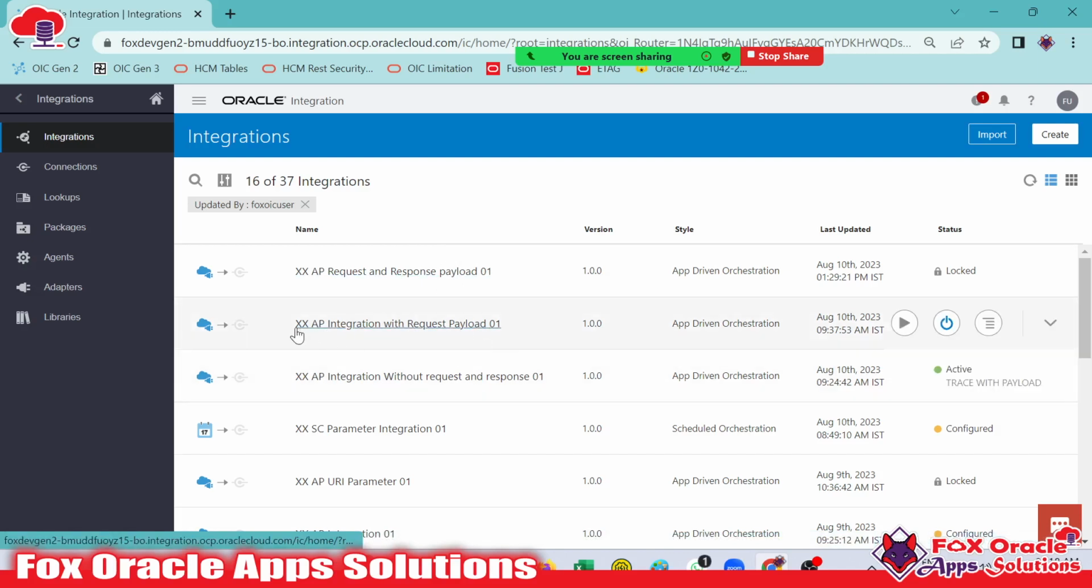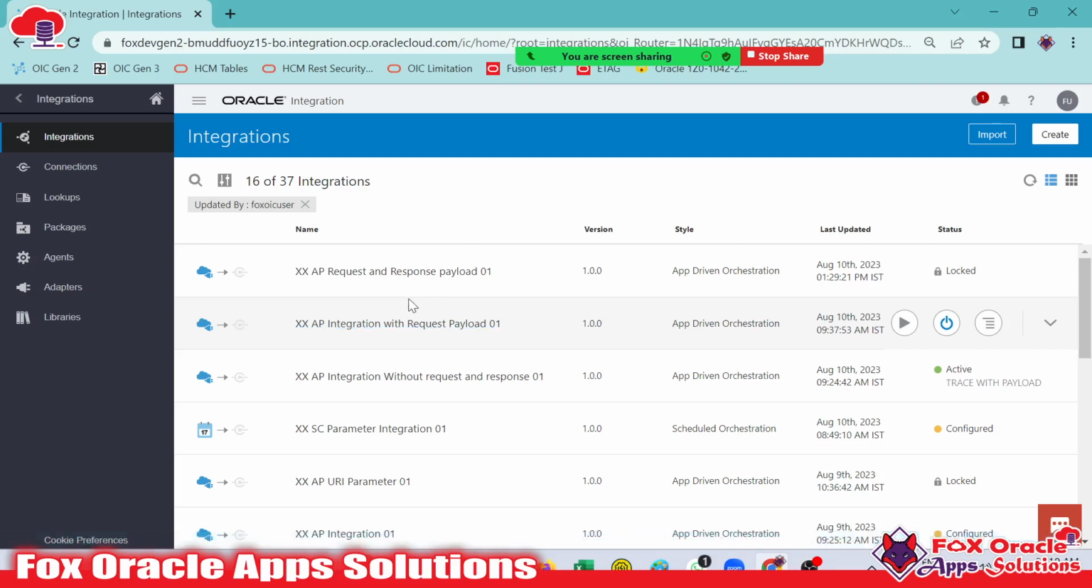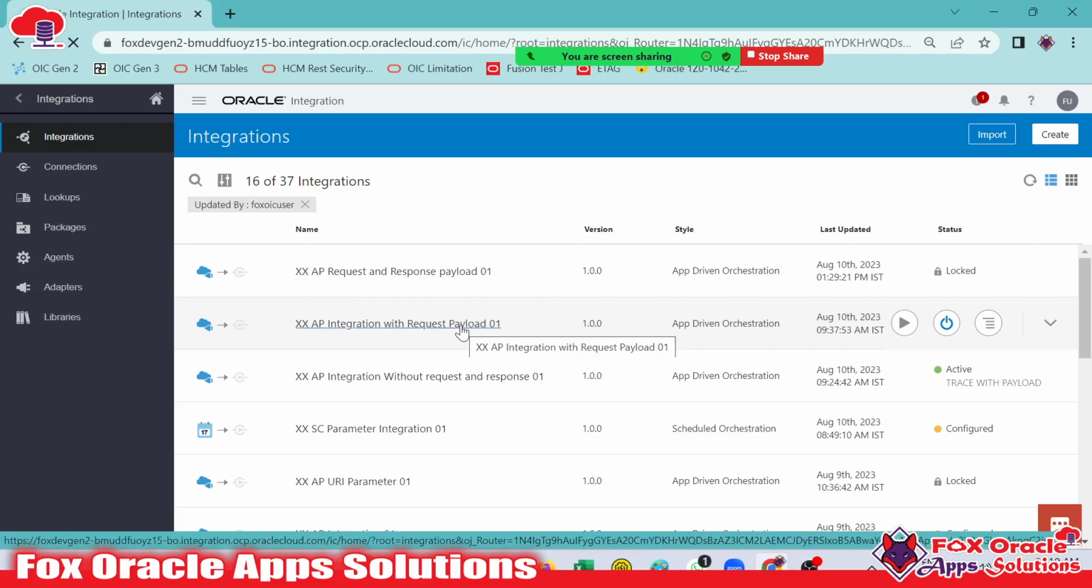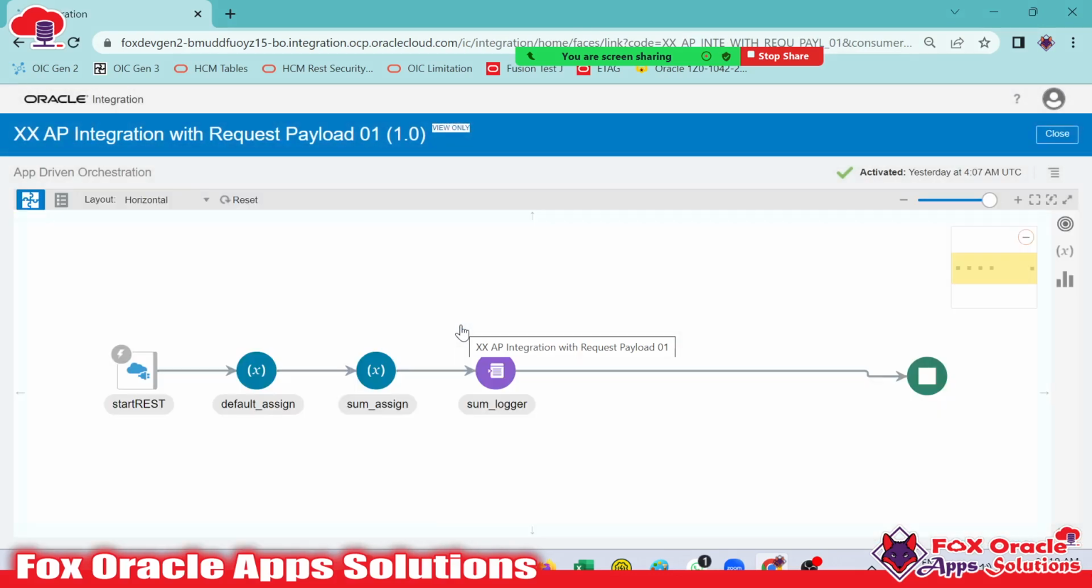So here you can see we created one integration previously, the XX AP integration with request payload. And I have a similar requirement where we have to pass some values to the integration while executing it, which means passing the request payload. So what I will do is make a copy of this integration so that every time I don't need to add the REST endpoint and the configuration. Whatever mandatory changes are required for that specific case, we will make only those changes.